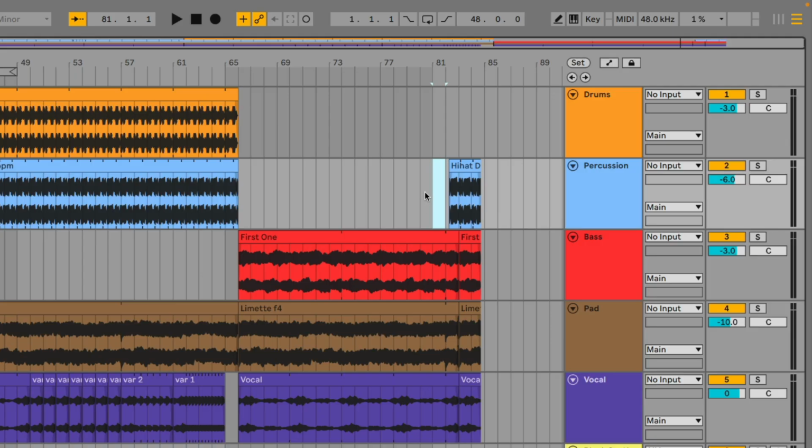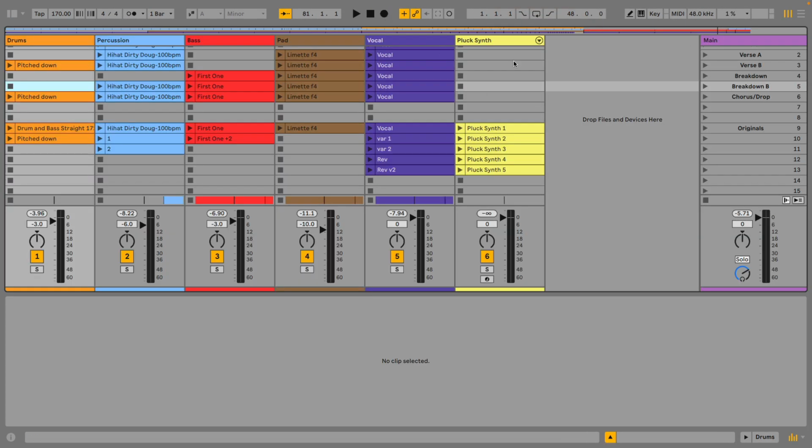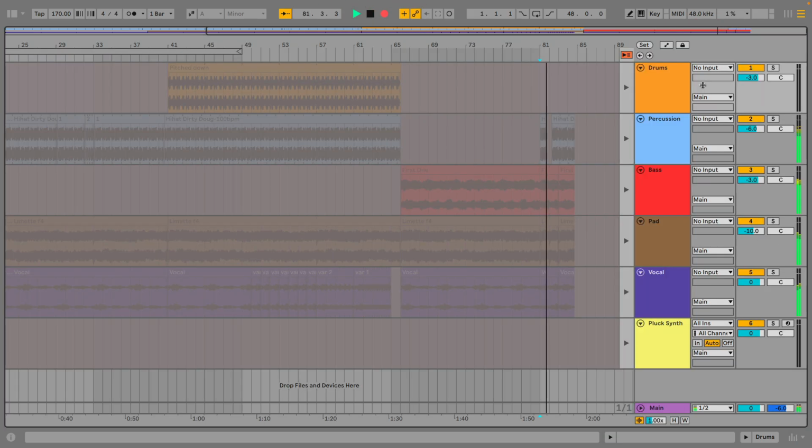So I could just delete all this stuff, but I don't even have to do that. I can just click where I want to start my recording again. We'll say bar 81. I'm just clicking to set the insert marker. Then I can hit record up here and then play the scene. We'll do the breakdown B. And it's just going to overwrite the stuff that's there. Add in new clips where there was empty space.